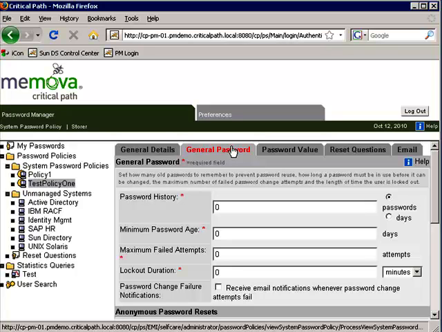In the General Password tab, we can configure general password settings. The values here were taken from the policy we used as our template when we created the policy. Firstly, I'm going to set password history to 10. This means that the system remembers the last 10 passwords the user has configured and doesn't allow the user to reuse any of them.